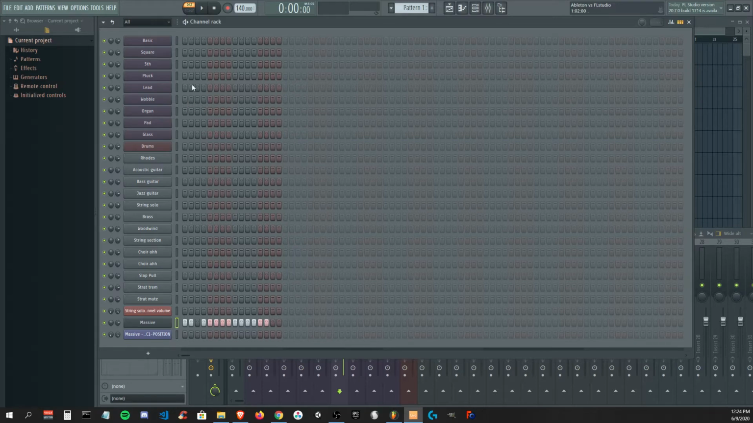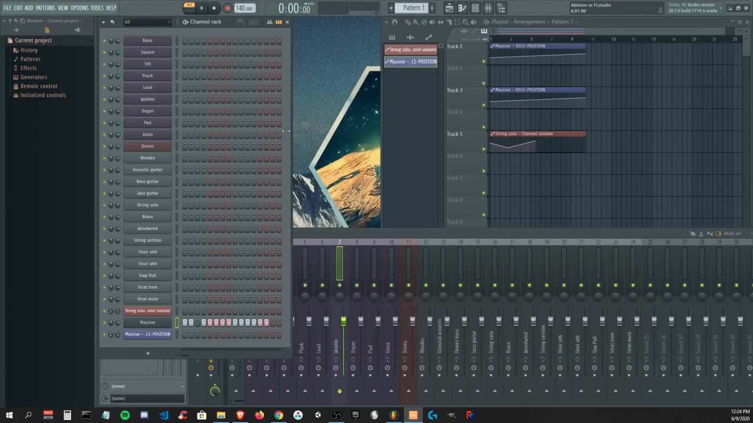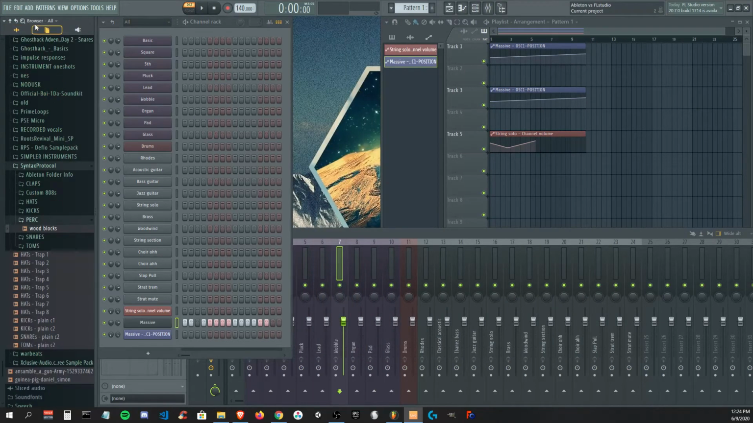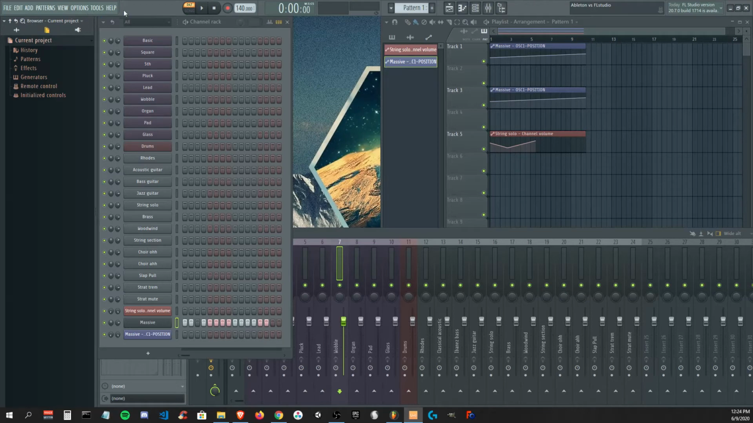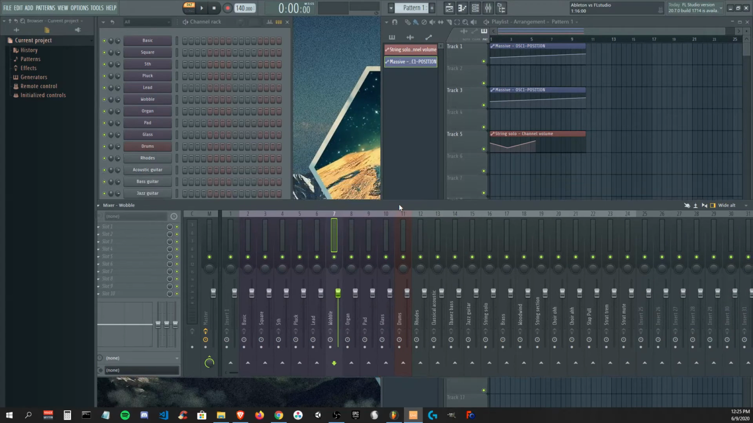Let's see. What's the next thing? This browser window is pretty standard. All these options up here, pretty standard. I don't really feel like there's anything in the UI that is really going to make that much of a difference. Oh, you could set it to where you could drag these outside of the window.